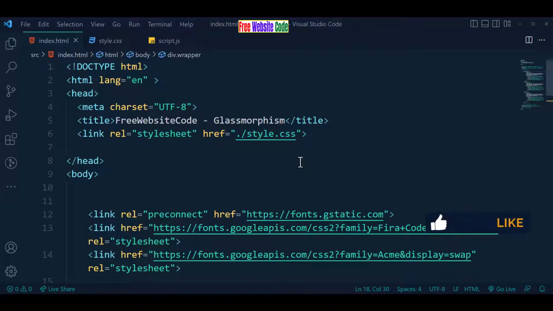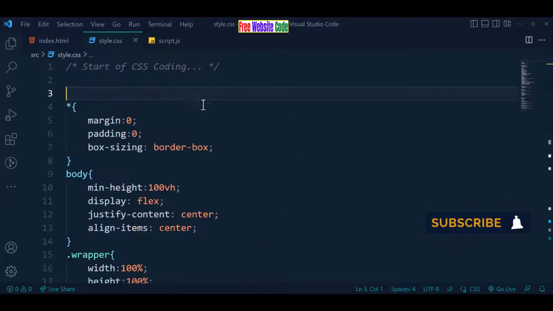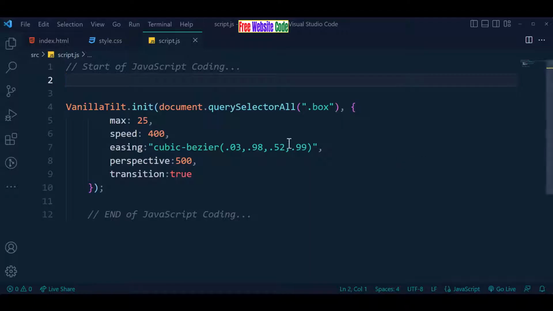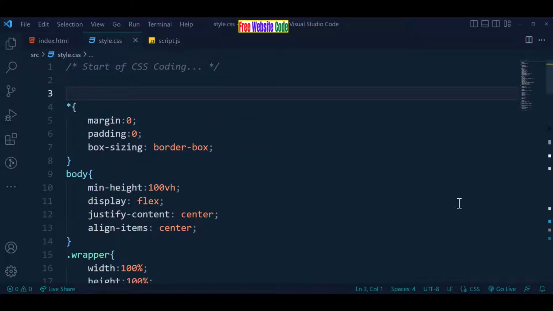Here is our coding part: index.html, style.css and script.js JavaScript file.